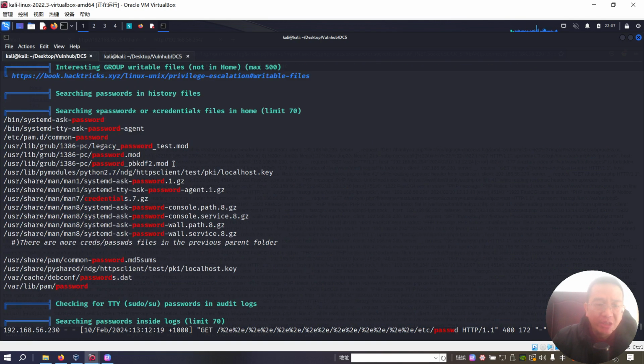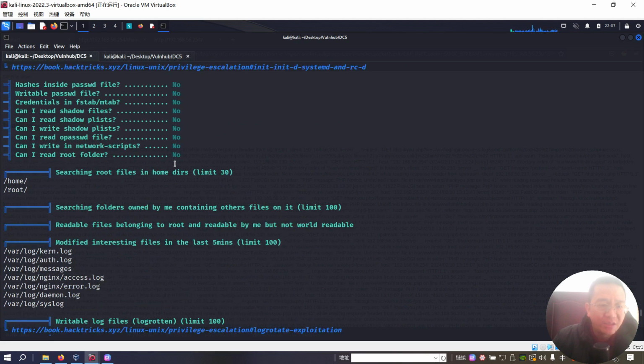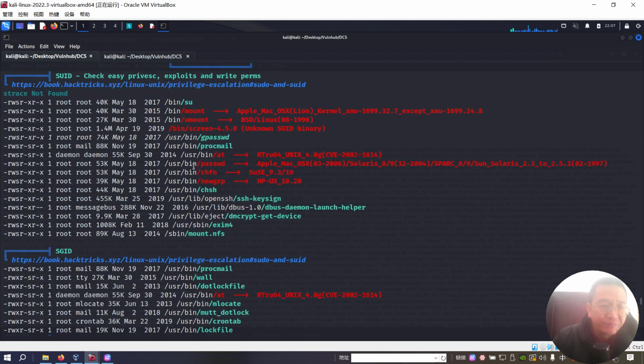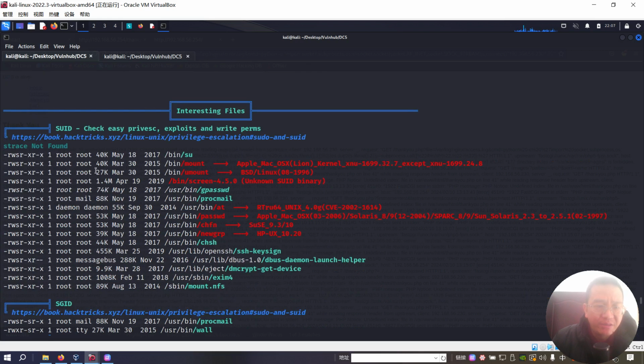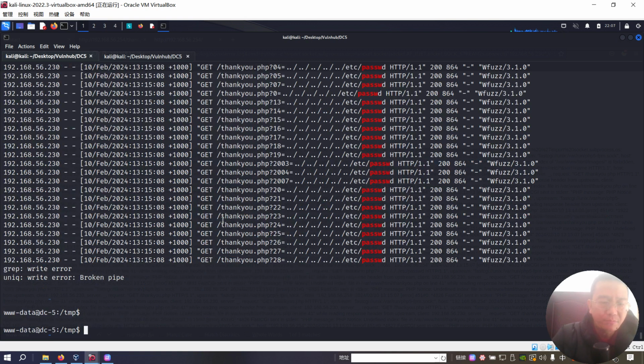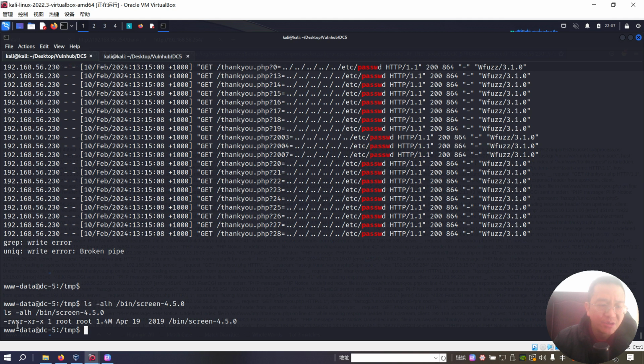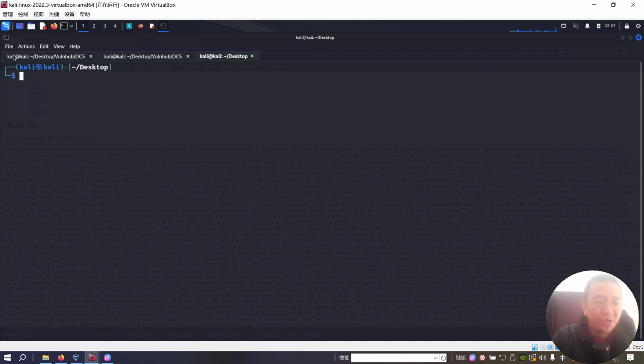Yeah, it's done. And we can scroll up to see whether we can find such a vector. Yeah, SUID. If you look at this section very closely, yeah, this one, this is the unknown SUID binary. So we can copy. Yeah, it has the SUID bit on. So next we can use the searchsploit utility to see whether there is any vulnerability for this version of screen. So we can use searchsploit screen.